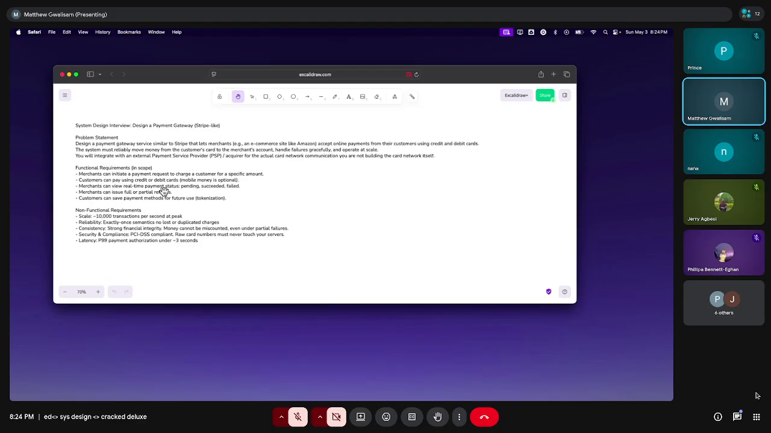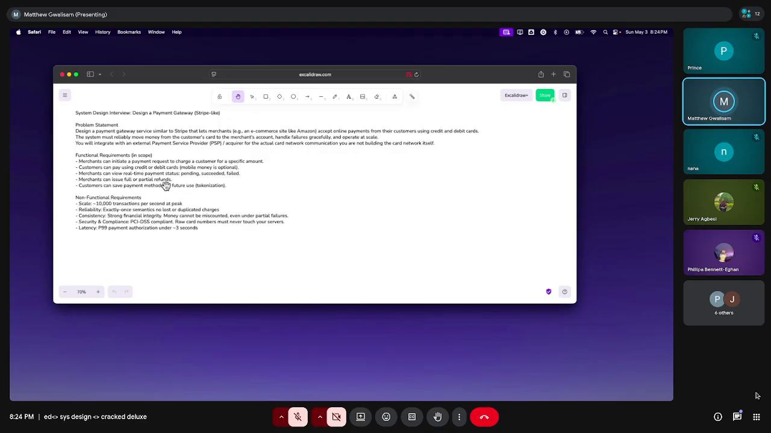That's good to know. So the functional requirements here are: merchants can initiate a payment request to charge a customer for a specific amount. Customers can pay using credit or debit cards, mobile money is optional. Merchants can view real-time payment status: pending, succeeded, failed. A merchant can issue a full or partial refund. Customers can save payment methods for future use.